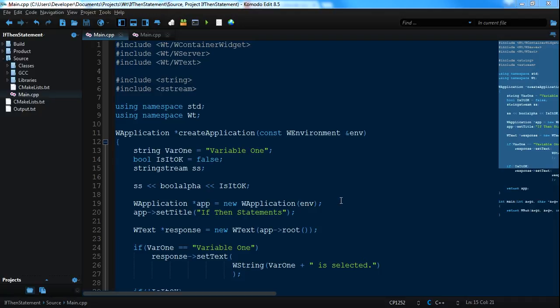And welcome back. In this tutorial, I'm going to talk about how to use if-then statements using the Witty library. It's a real simple example. Basically, all I did here was create a couple of variables. We do have a couple of things going on, but it's real simple. I create a variable called var1, and it contains the string value of variable 1.